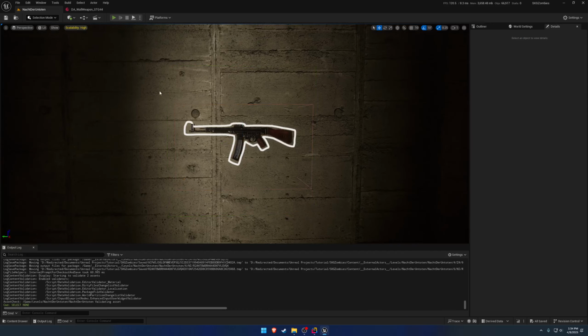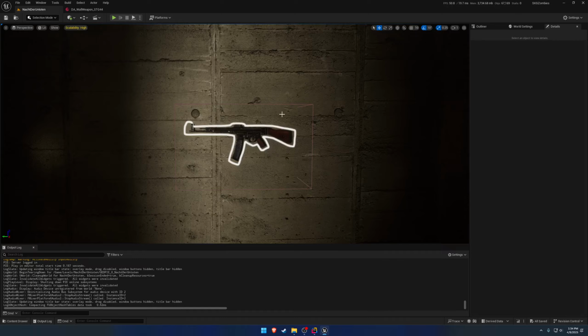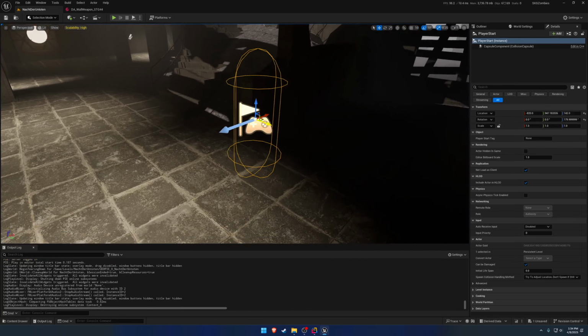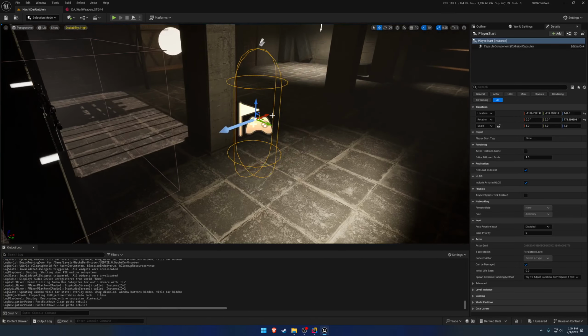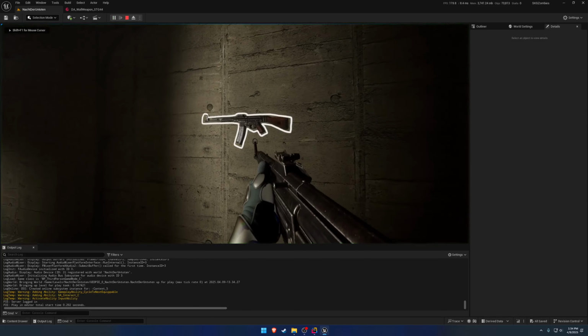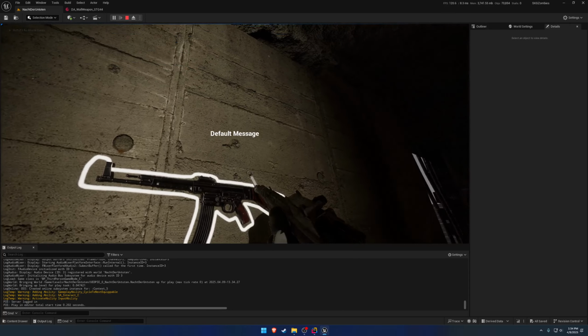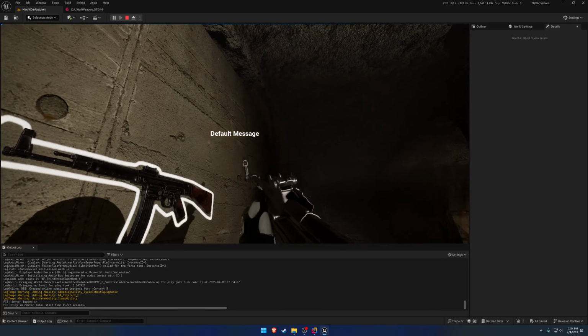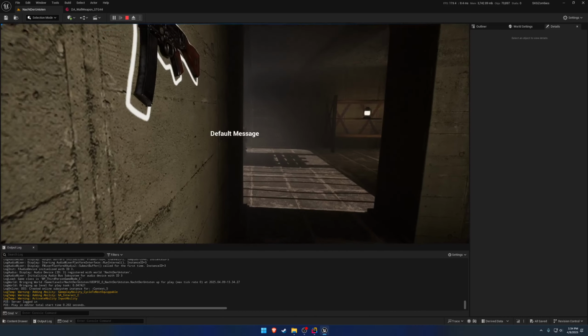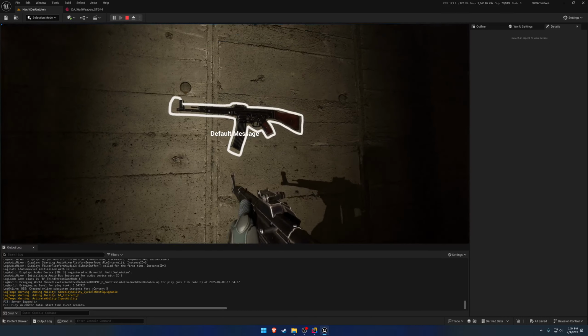So we hit play. I'm going to quit spawning all the way over here, I'm just going to move it. So we hit play, and there we have our default message. You can see we have collision on the box volume because it's blocking our firearm and our mesh.